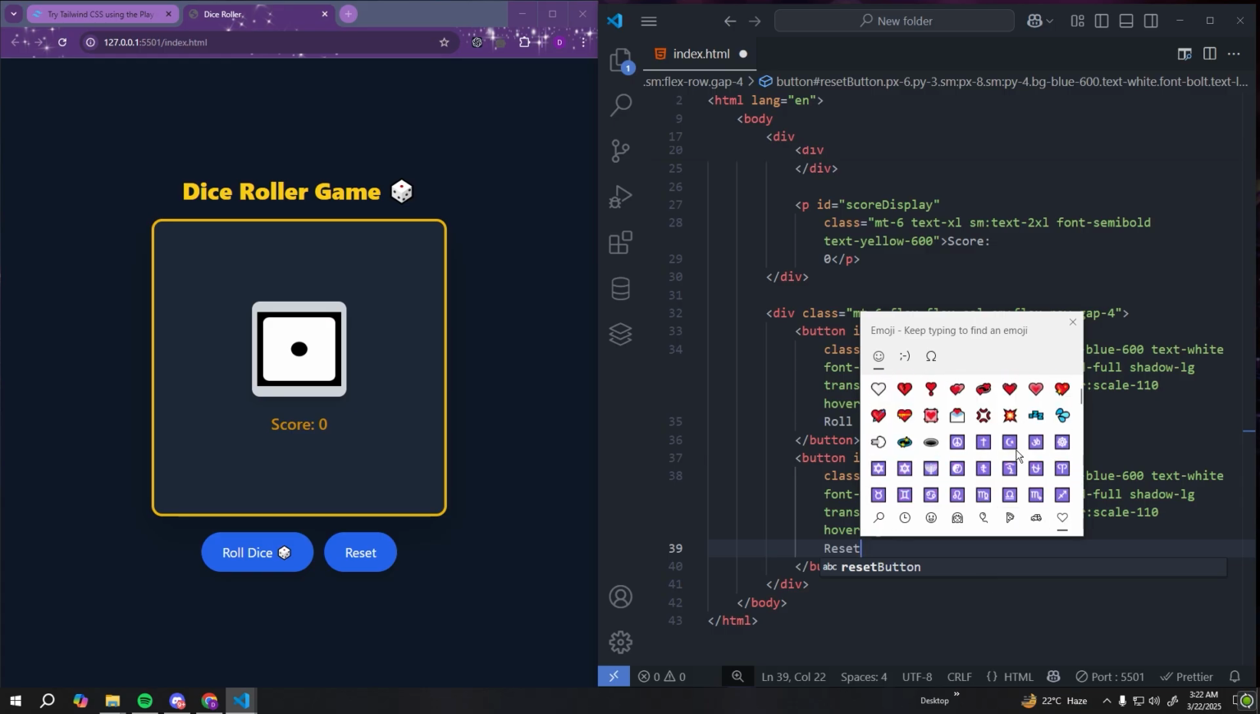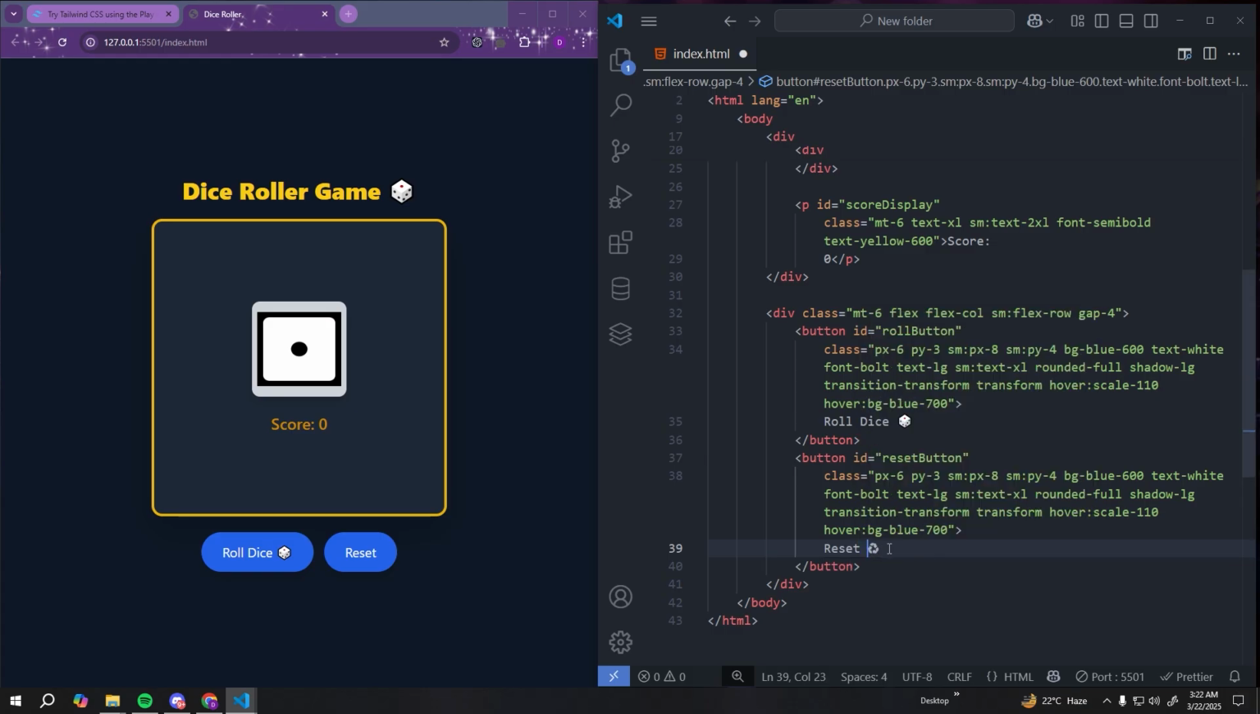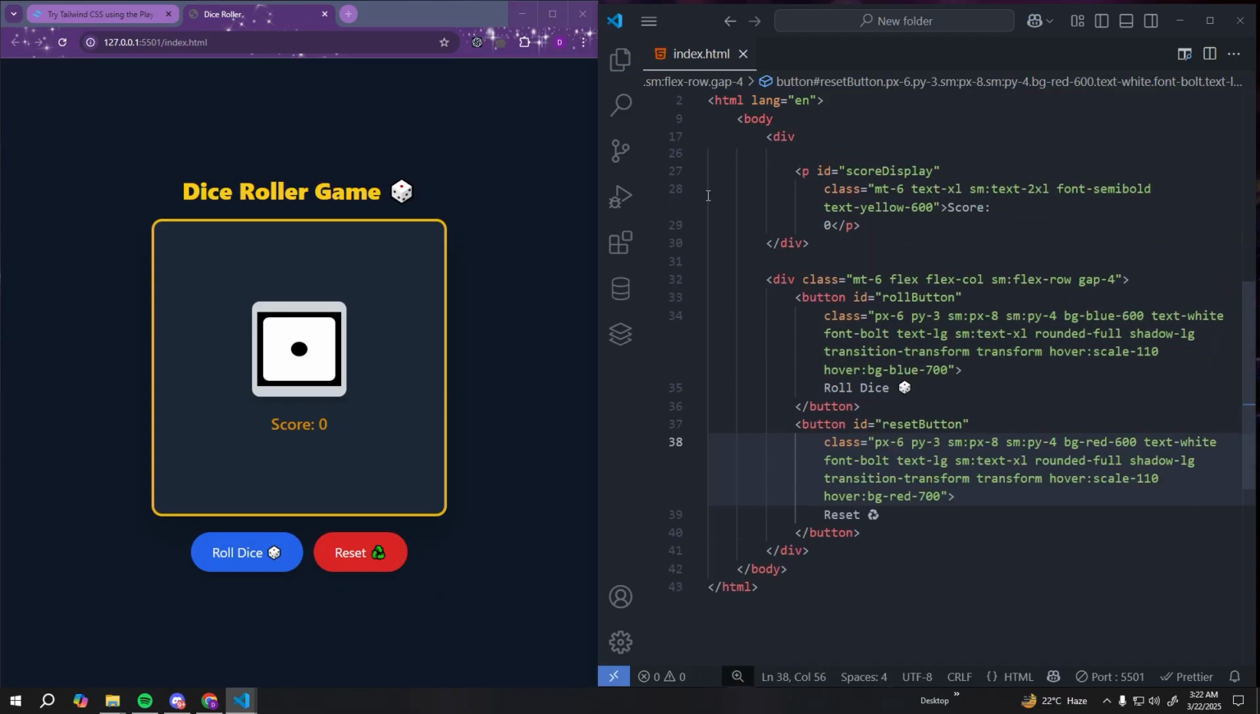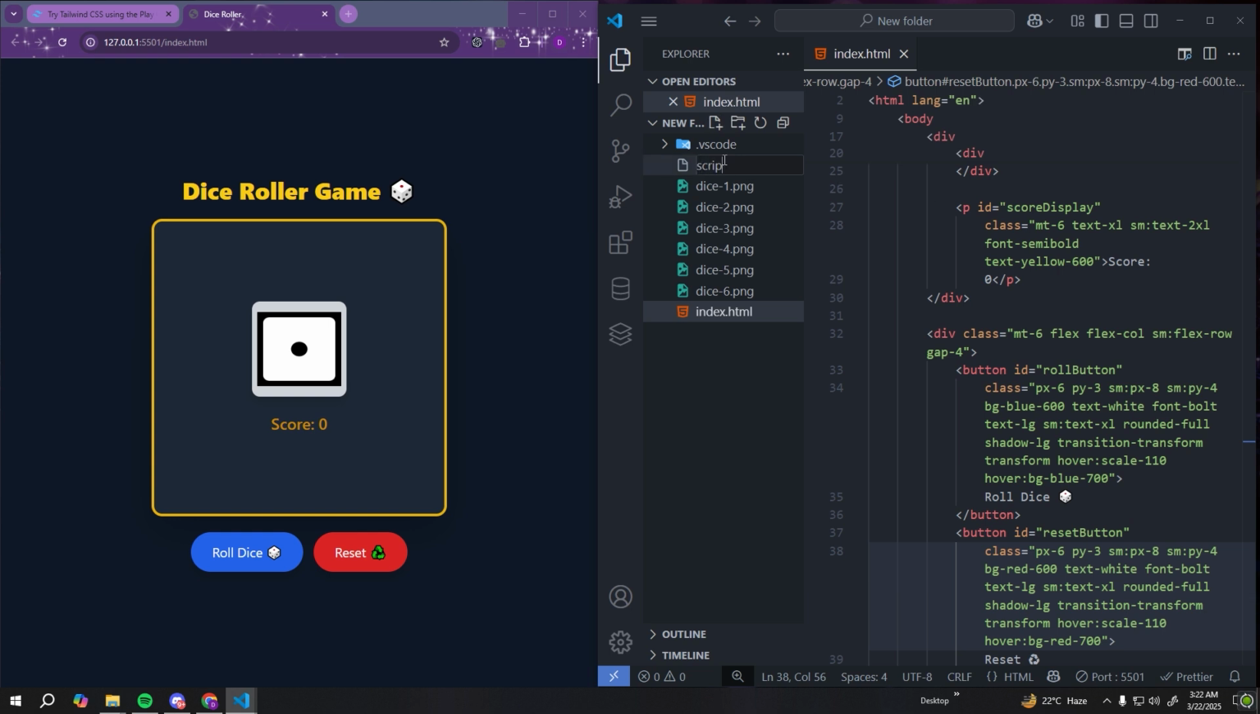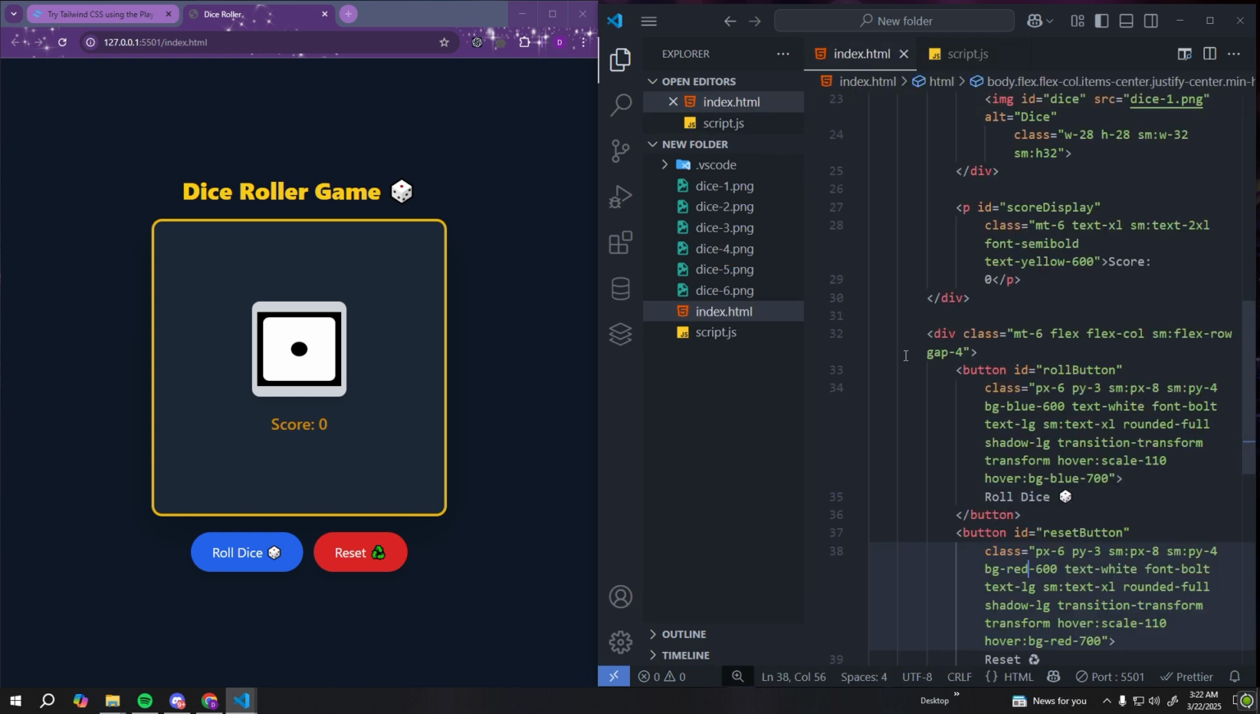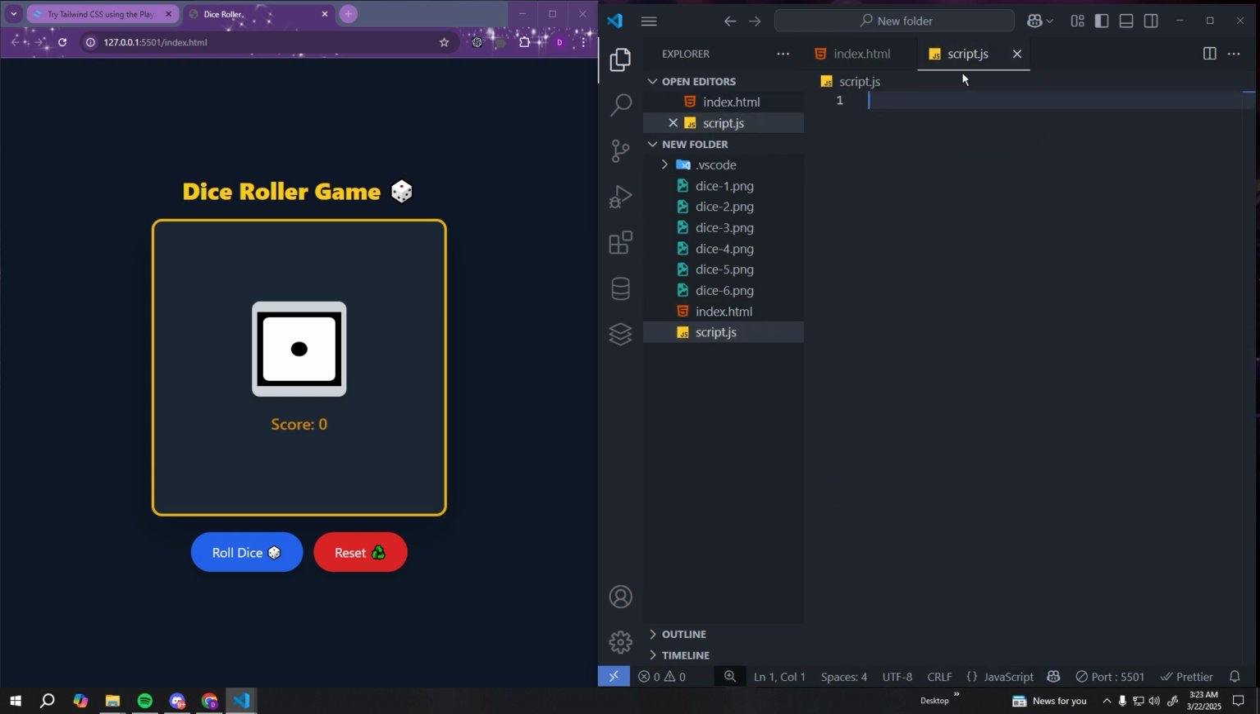Here, we've set up the basic structure of our HTML document, including the game title, game board, dice image, score display, and buttons for rolling and resetting the dice. Now that our HTML structure is ready, let's talk about the JavaScript part.